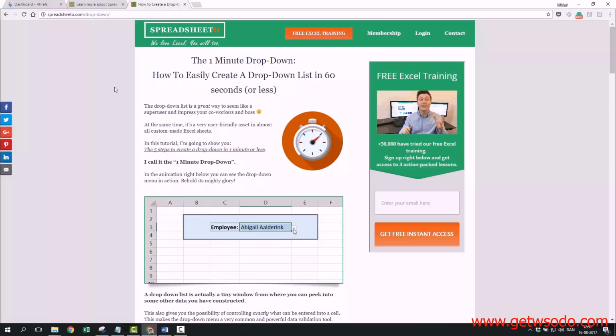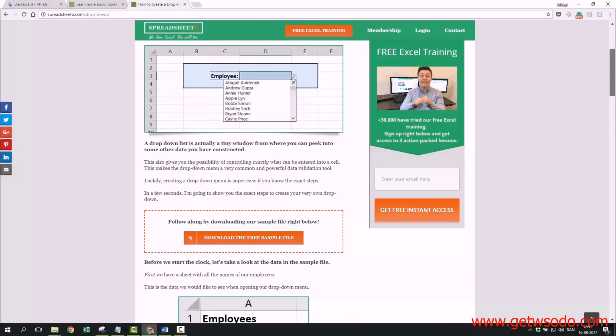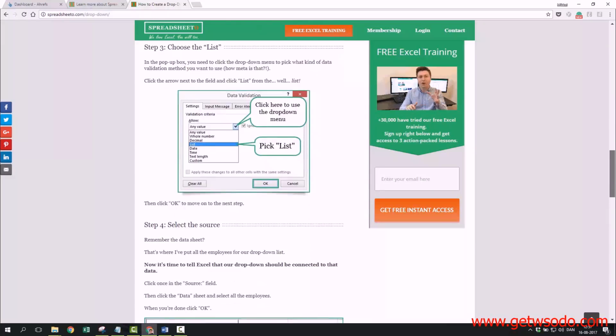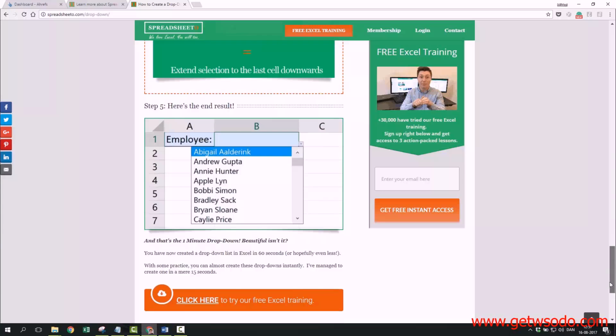And here you have it. It's called the 1 minute dropdown, how to easily create a dropdown list in 60 seconds or less. And that's basically what this Power Page is about. It teaches the reader how to create a dropdown menu or list in Microsoft Excel in about a minute. As you can see, it's actually a fairly short article.